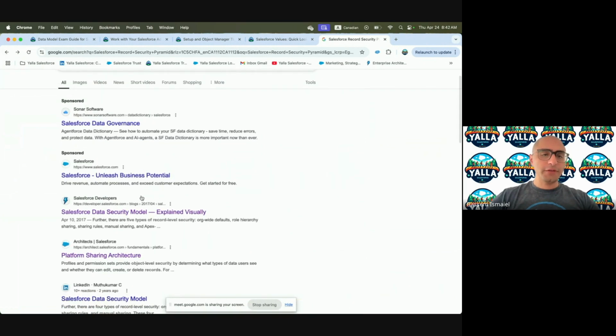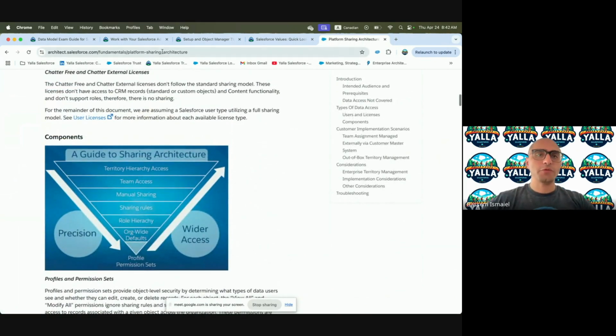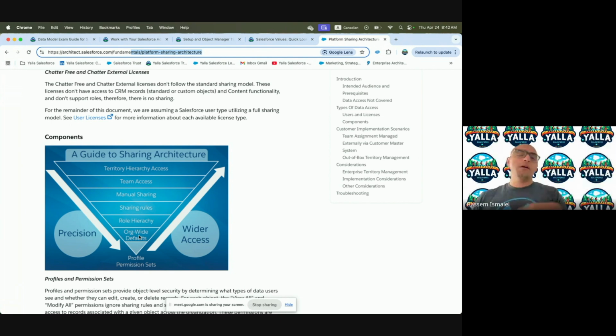And even if we open it up from platform sharing, you will find it within this platform sharing architecture. So everything starts from the user license, which will determine the profile and permission sets that you can assign. Then you go from org-wide default, private, public read write, public read only, role hierarchy, and if you have master-detail, it's controlled by parent. Then you have sharing rules, manual sharing, team, and finally territory. When you need more access, you can go up.